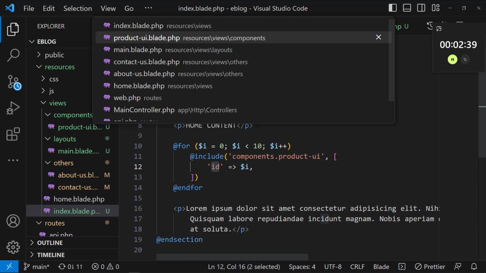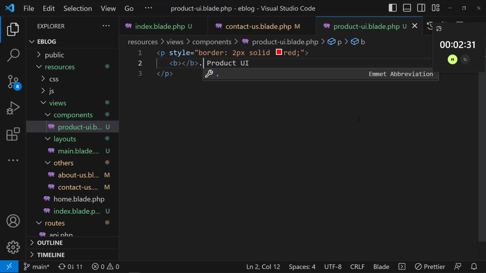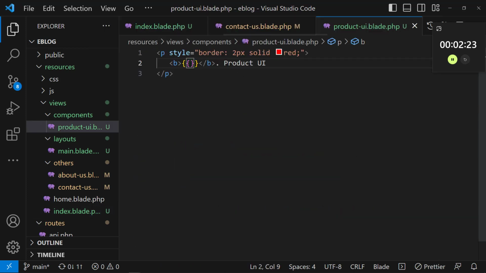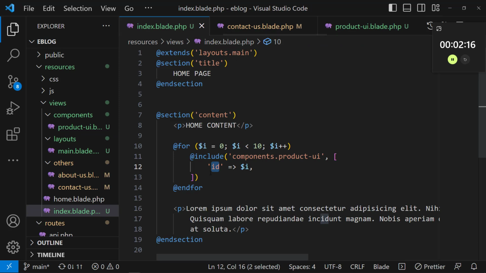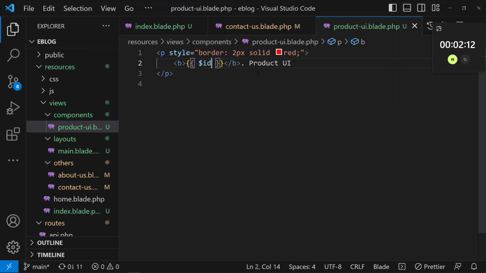So I'll go ahead here to our product UI and I want to put maybe the ID in front here. So I can put maybe a B tag and then I want to put the ID there. So if I want to put the ID there, I'll just simply come here and call this ID by the name that was given in this parameter. So I can just simply put a dollar sign and then the ID. Okay, so like this. So whatever you use here to pass this data, it is what will be received from this side as a variable.